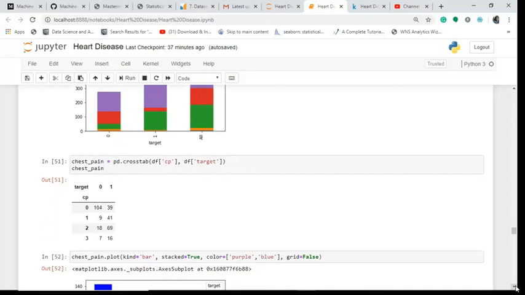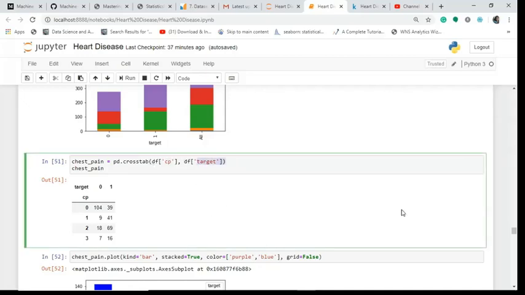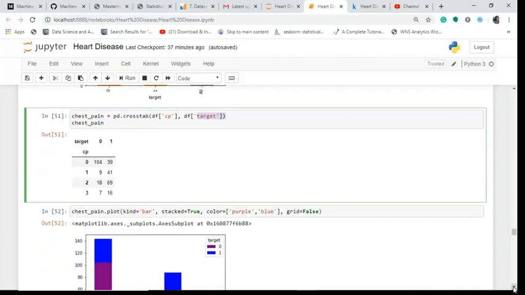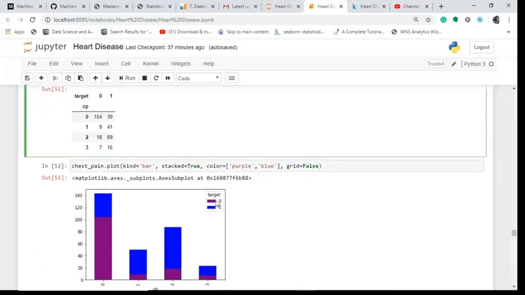Again, if you want, you can do it for chest pain and for the target. Again, you can just plot it and see for yourself what level of chest pain you have, and do you really get heart disease. So this is not having and having heart disease, and I have got these levels of chest pain, and the 2 here. See, if I get a level of 2, my chances of having heart disease increases, okay, as compared to 0, 1 and 3, right?